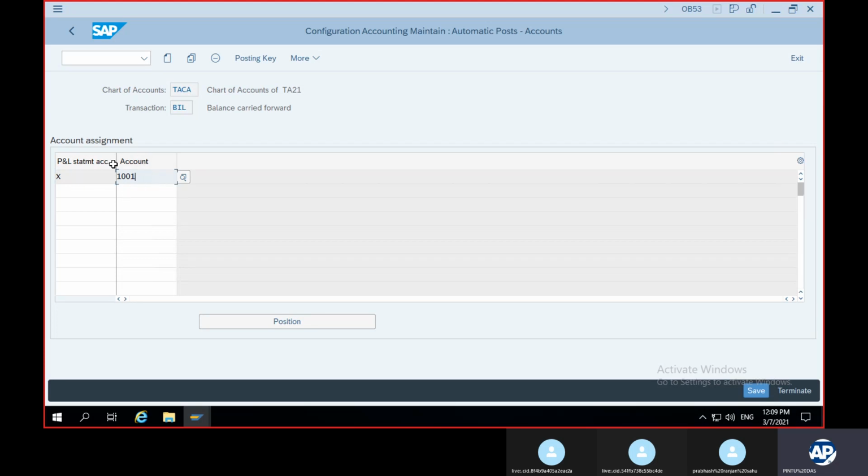But I have to convert this 1001 into the reserve and surplus GL. Convert means I have to create a reserve and surplus account using this serial number 1001. Now this defined retained earnings has been created.